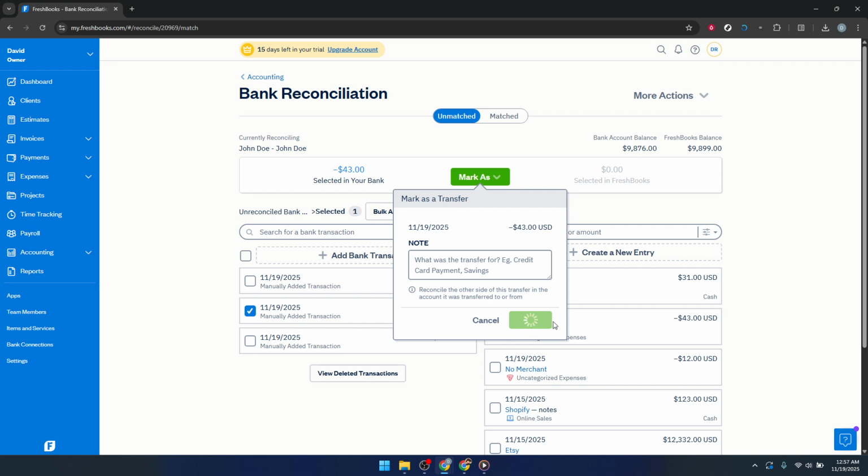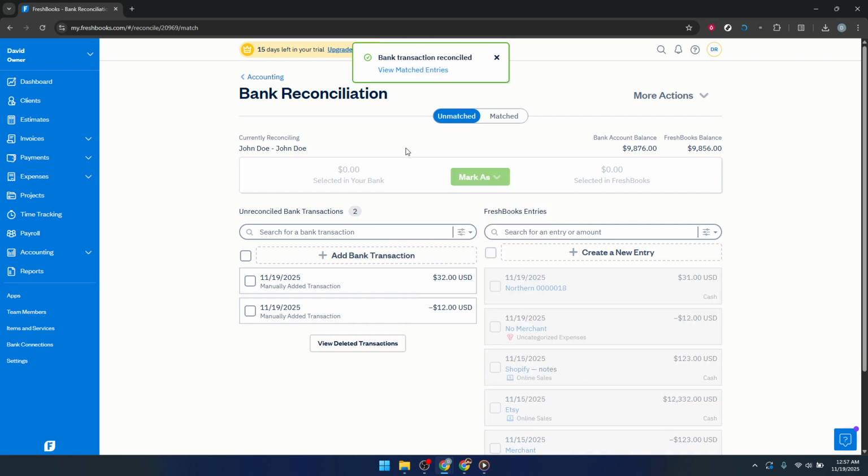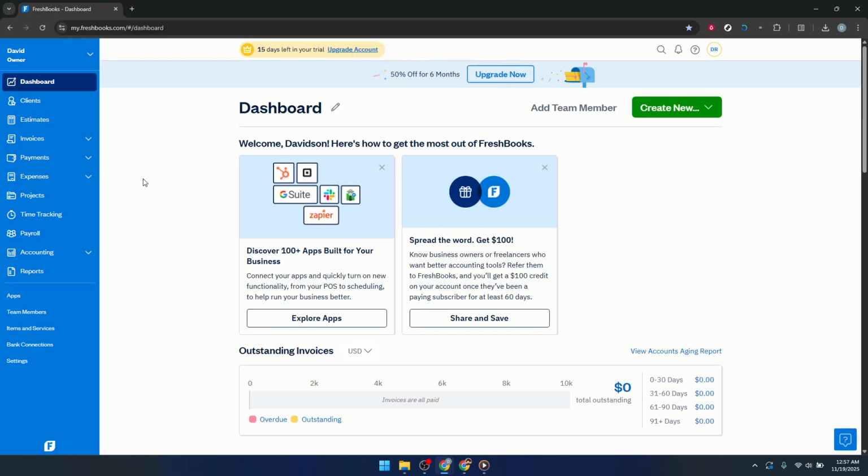Finally, when everything looks correct, click Submit to finish. Freshbooks will save your changes and categorize that transaction as a transfer. If you still see it listed as unreconciled, refresh the page or review the filters to make sure everything updated correctly. That's it. You've successfully categorized a bank transfer in Freshbooks.